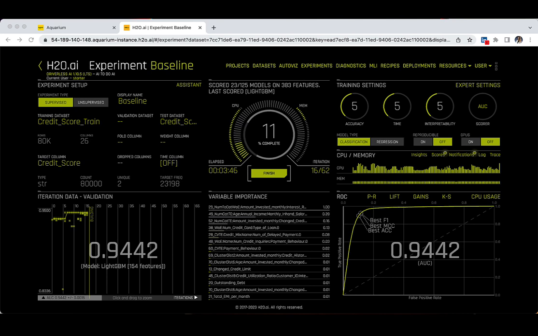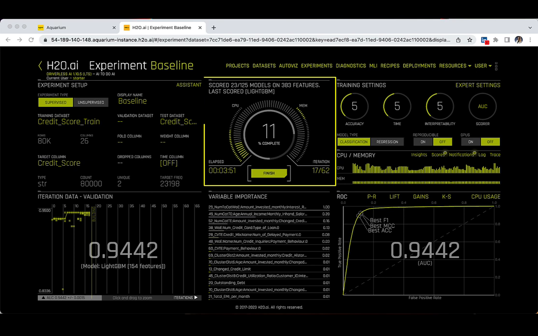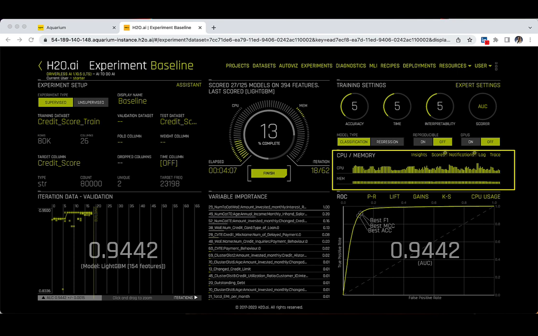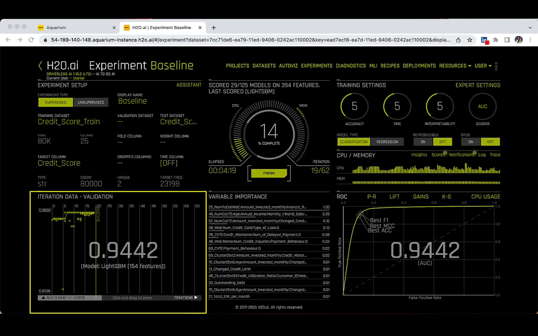Nevertheless, there is a lot of stuff going on in the middle of the screen. We see a loading wheel that indicates the progression percentage towards the completion of the experiment. Please note that you can stop an experiment by clicking the Finish button. The CPU memory section underneath the training section provides information around additional insights, scores, notifications, logs, and trace. The iteration data validation section is training at each iteration models that are looking to maximize our chosen score, the AUC, or area under the curve score.